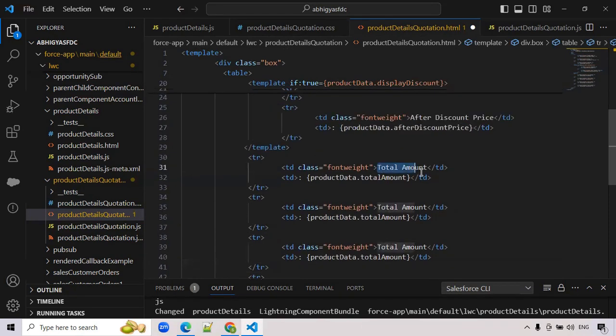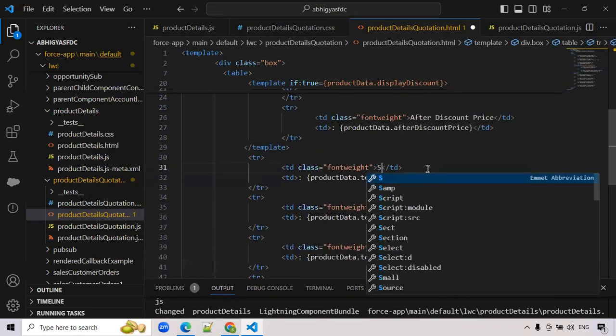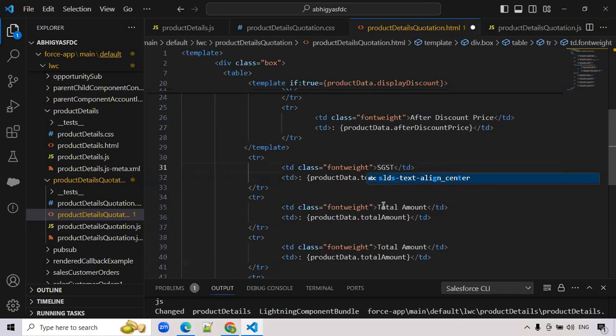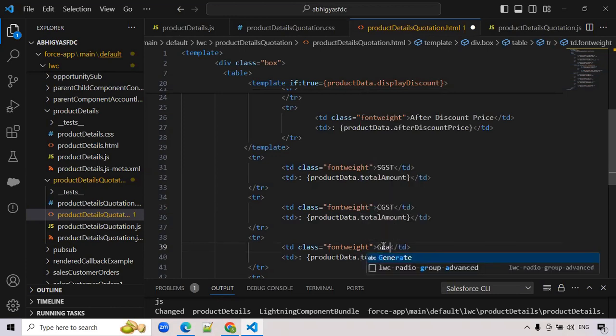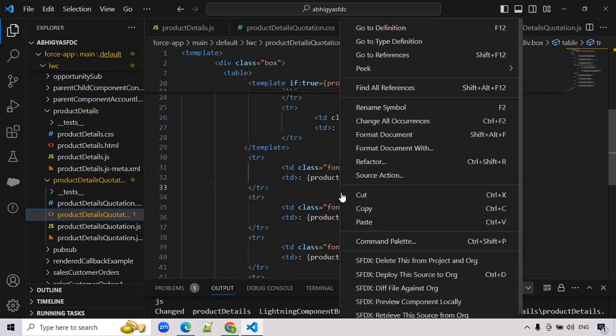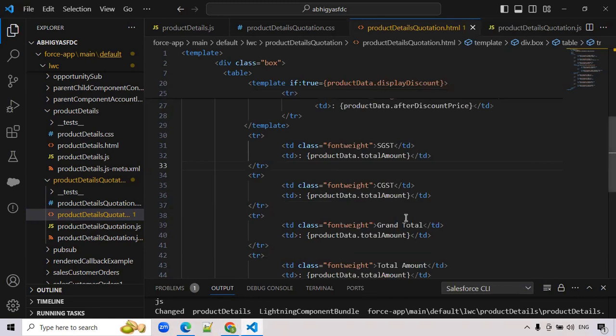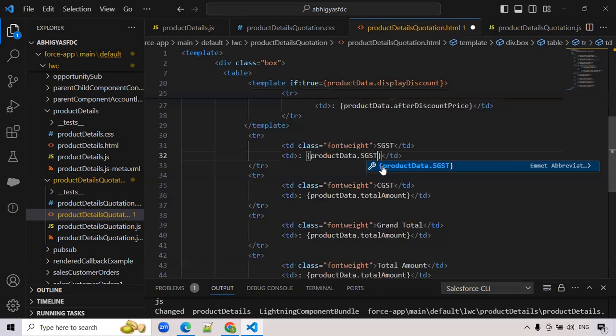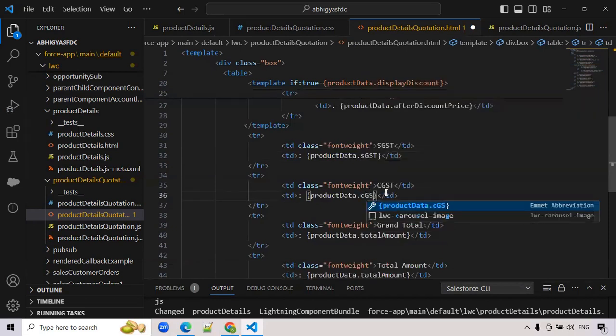So here we have to take it by the SGST. This is for the central GST. This is for the grand total amount. Okay, so let's save this. Sorry, we have to display these values also, right? So SGST, I think small, and this one is CGST.